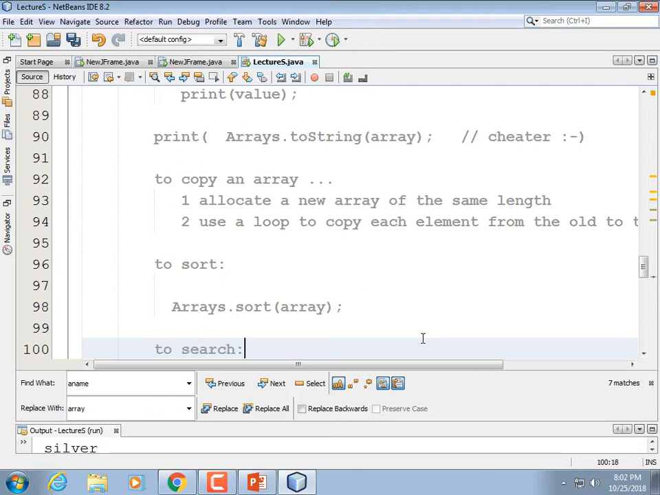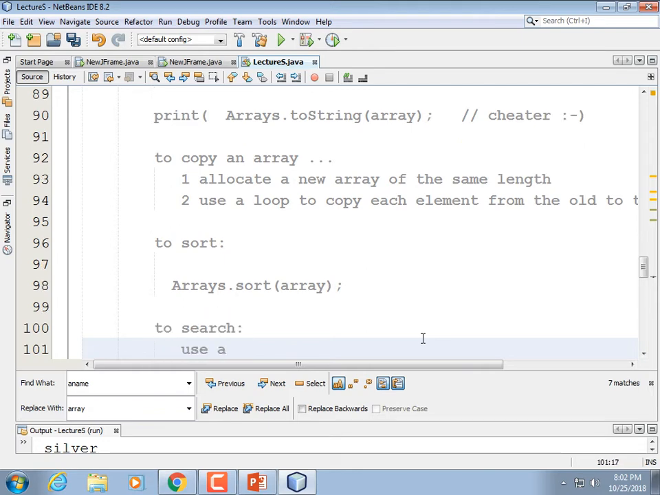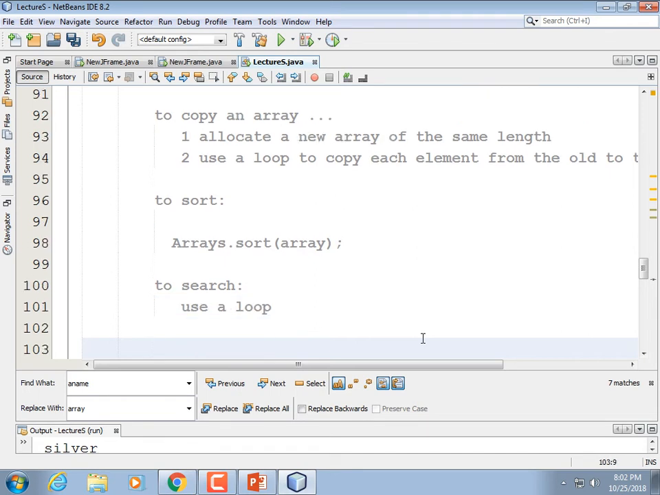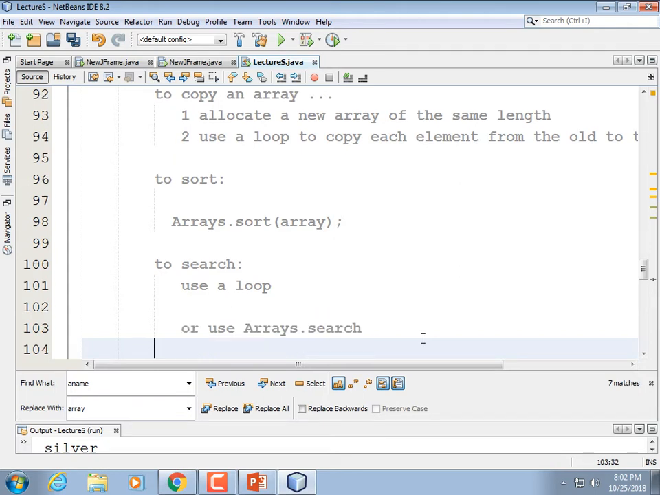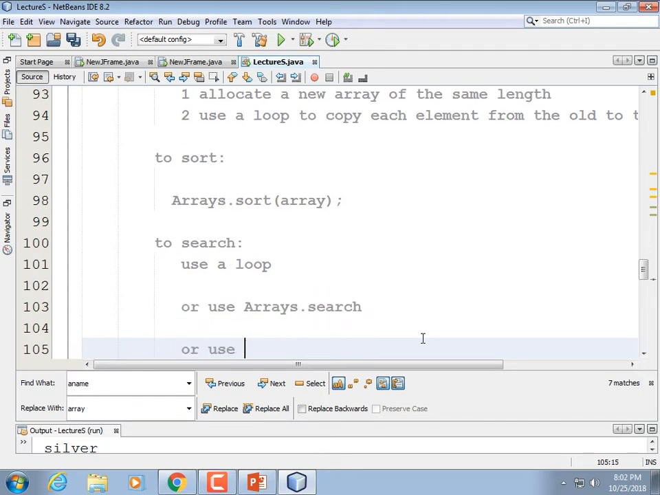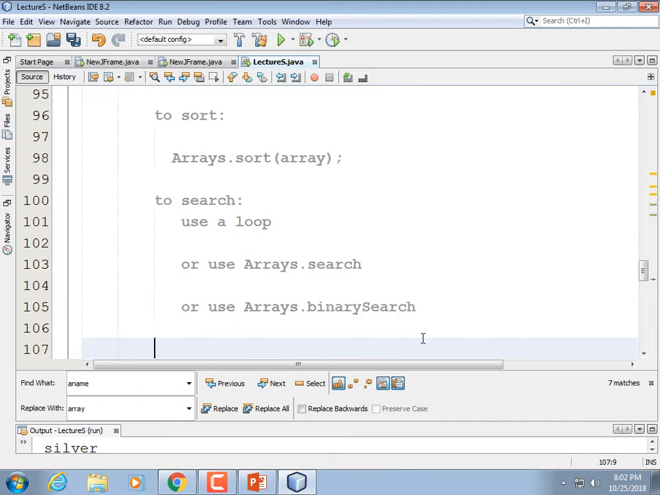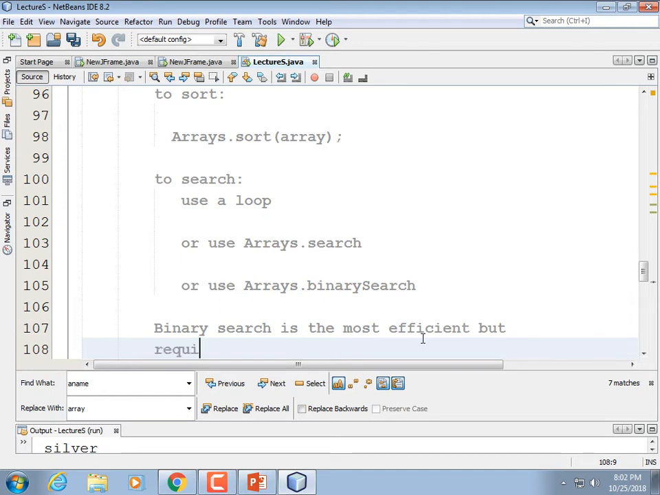To search, use a loop, or use Arrays dot search, or use Arrays dot binary search. Binary search is the most efficient, but requires the array to be sorted.